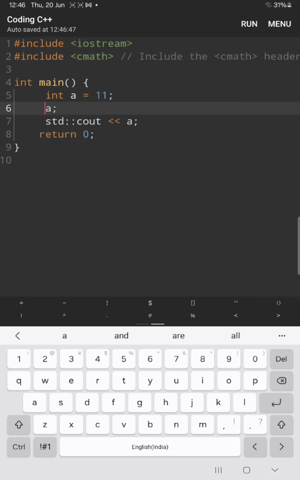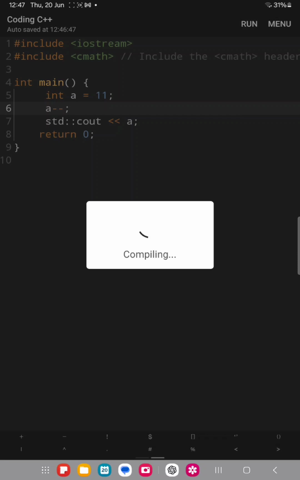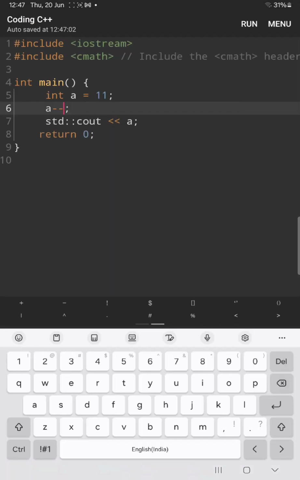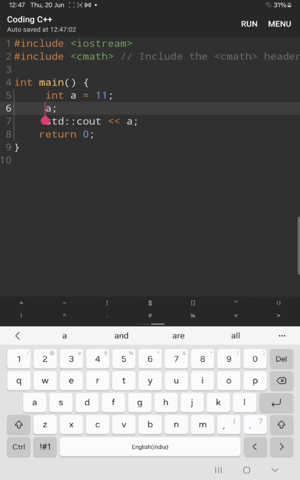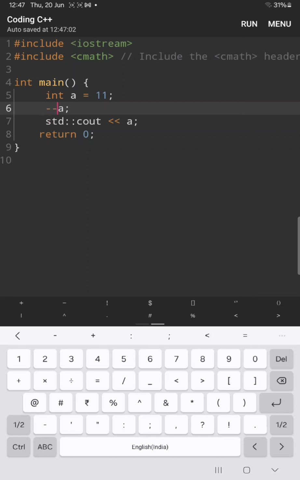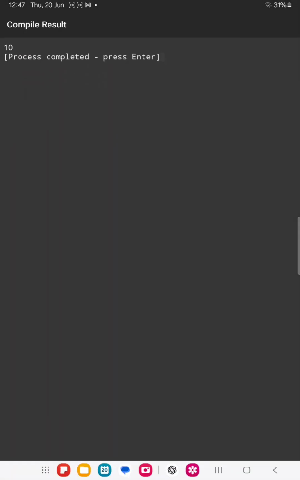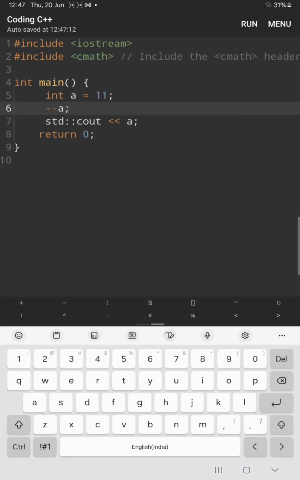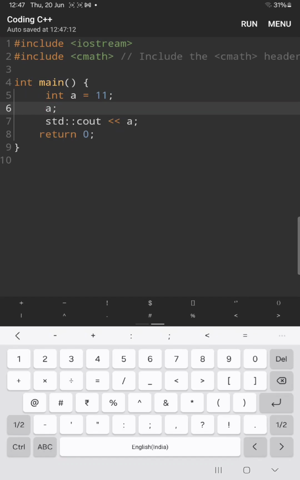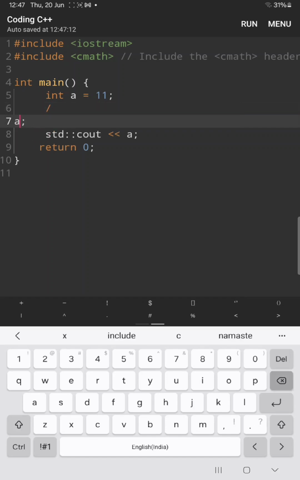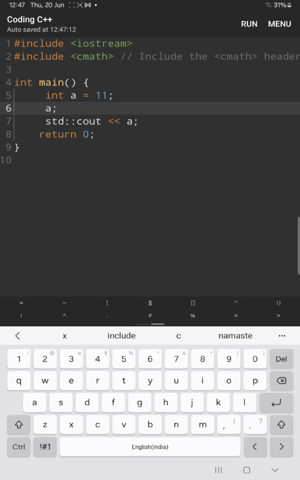Now what is the decrement operator? It is just the opposite side, the subtraction. So 11 gets subtracted and it's 10, and I can also give this on the prefix. Now we don't have multiplication or division like these. We only have addition and subtraction.